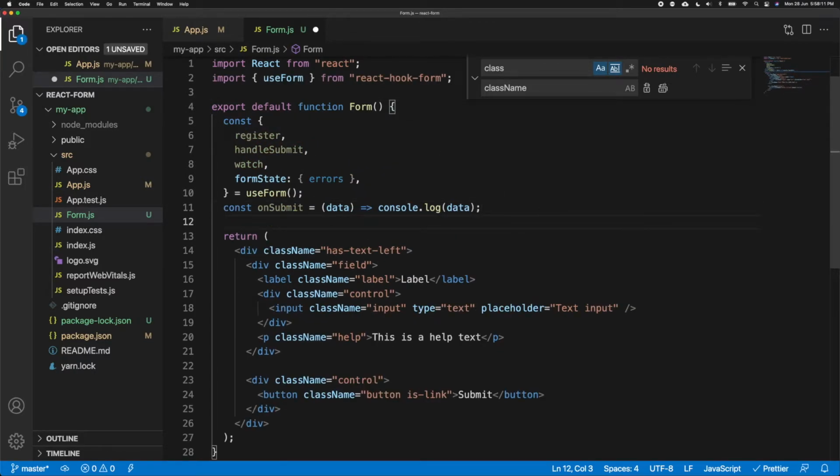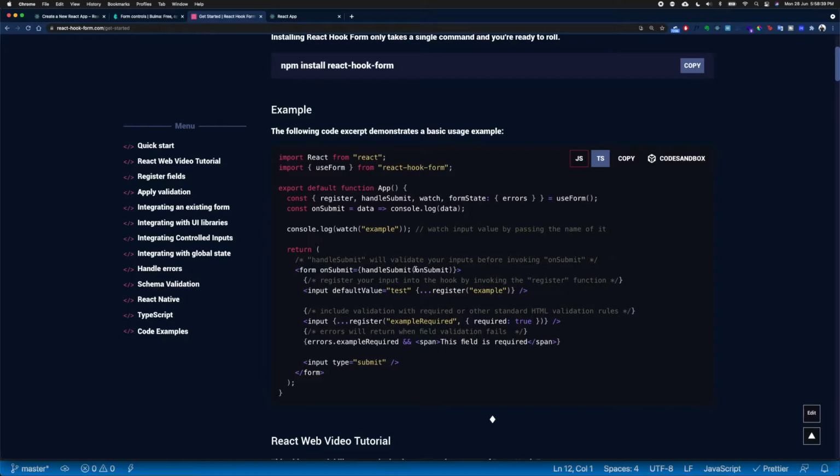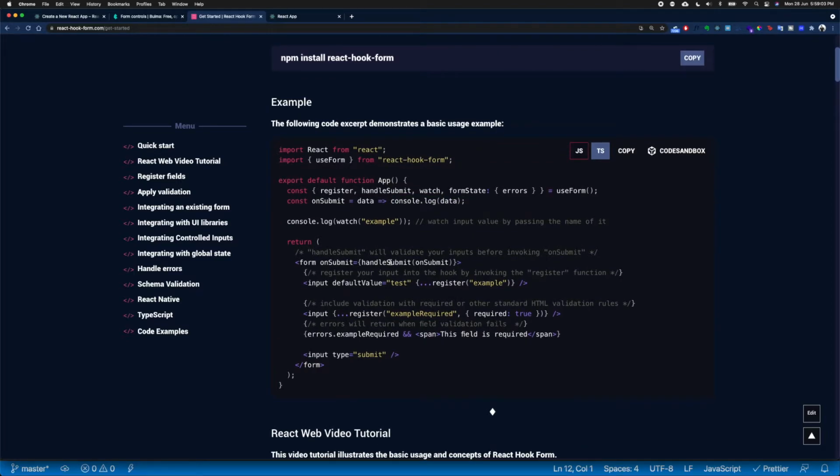So let's save this. What we have here is actually a form element that, on submit, calls a function called handle submit, which we have imported, and we give it a function as a variable, which is this on submit. So all the data from your form goes directly into this on submit, and this function simply console logs it out. So that's the actual logic that goes behind here.